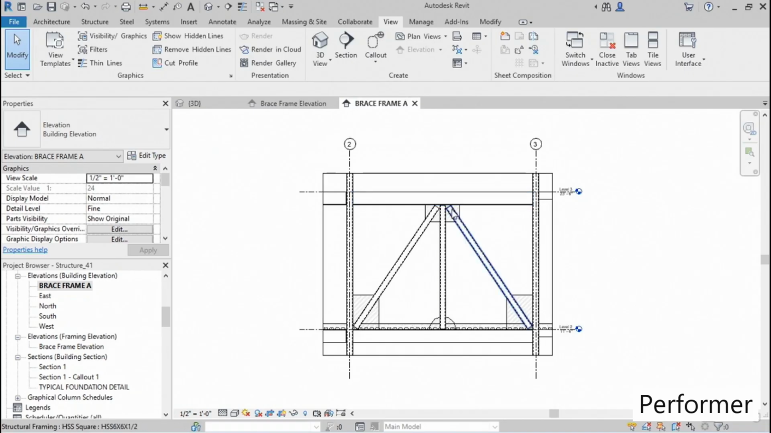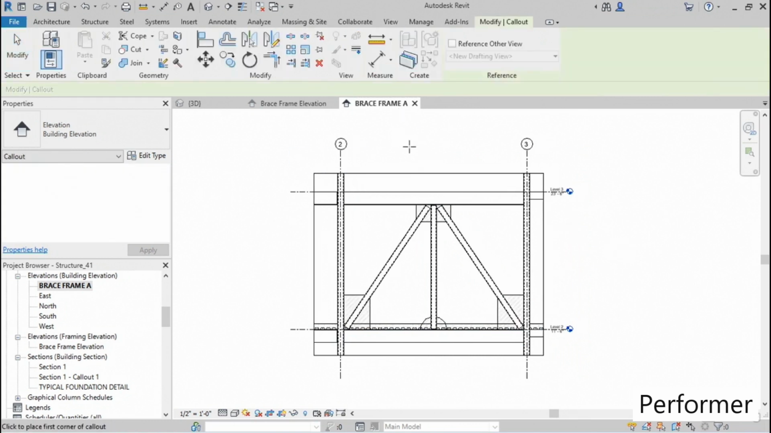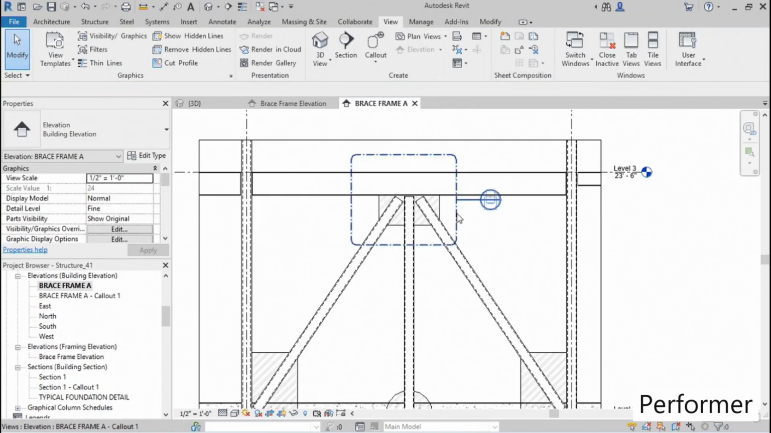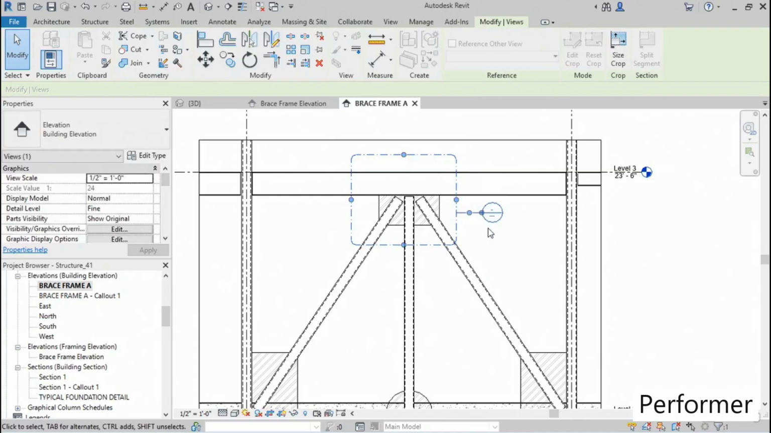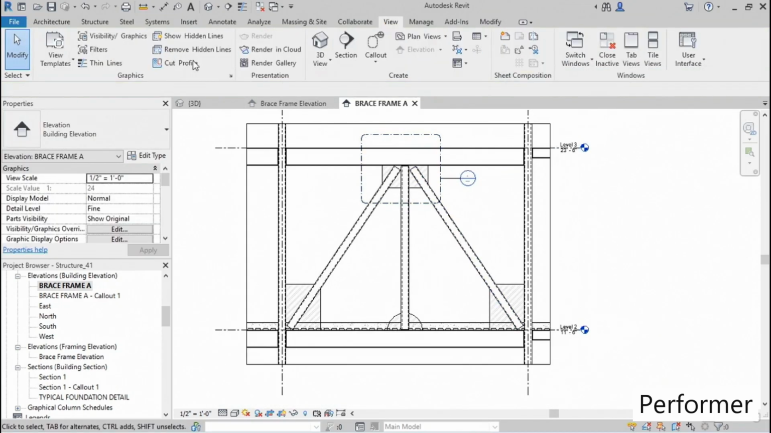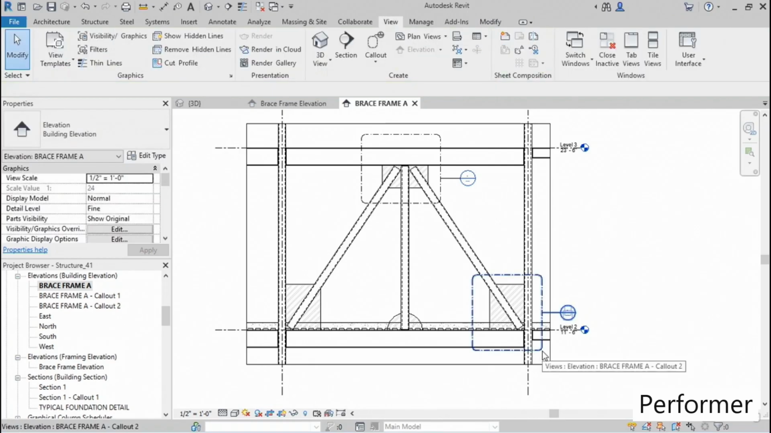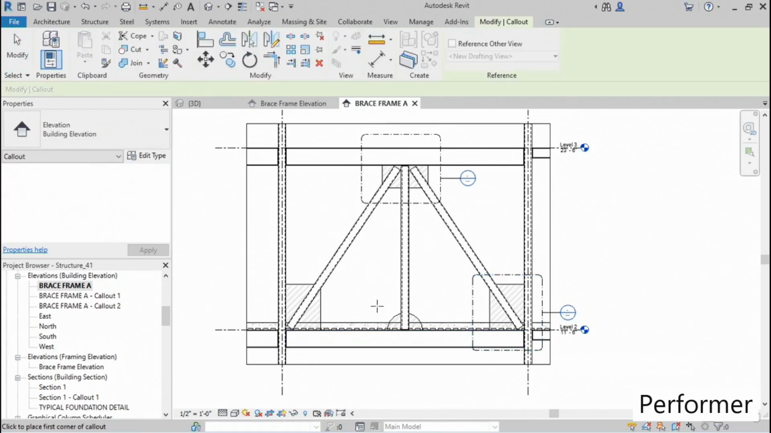I want to create a call-out here, and a call-out here. So let's go to call-out. Pick a window around this. Select this bubble, pull it down a little bit. Brace frame A call-out 1. We'll keep that, I guess. Let's do another call-out, still on here. Call-out 2, still here. It stays on the same side no matter what.